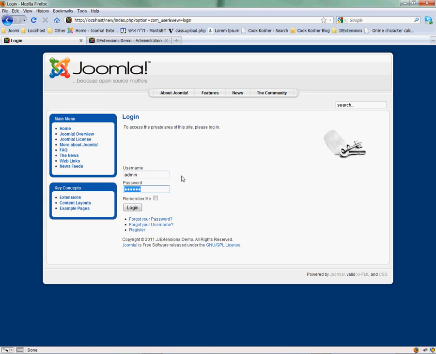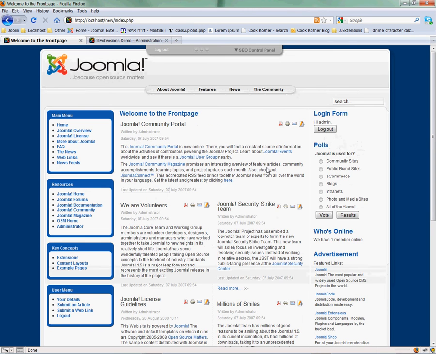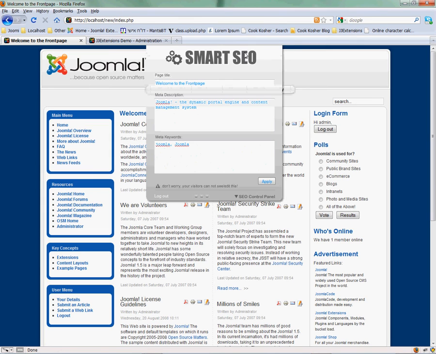If I put in my username and password and click login, again I'll be logged in. Make sure that the user you're using to log in has super administrator access level, otherwise the panel will not show. Now, just going through the basics of what we have here. In every page we navigate, Smart SEO will have the default title and description with keywords that it extracts from the page itself.